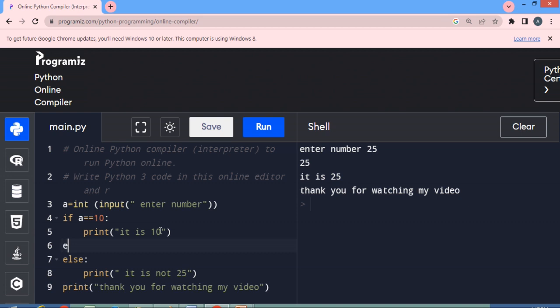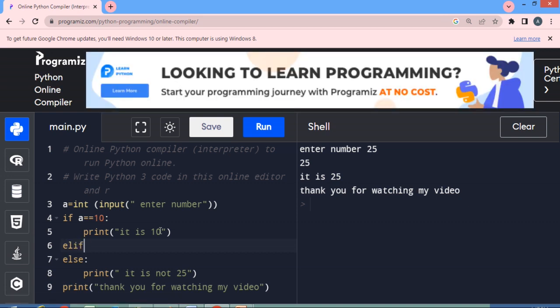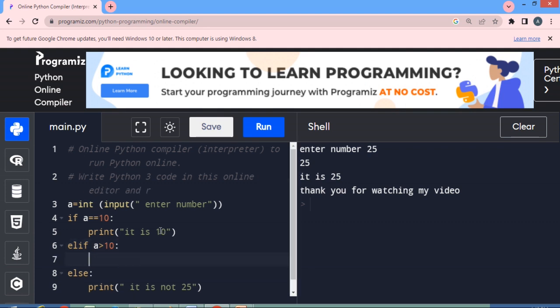If it is not 10, I just want to check with elif, that is, is a greater than 10? If it is not 10, then is it greater than 10? I want to check that. I don't want to directly go to my else part. I want to put one more level of checking over here. So let me say I write print here: a is greater than 10.